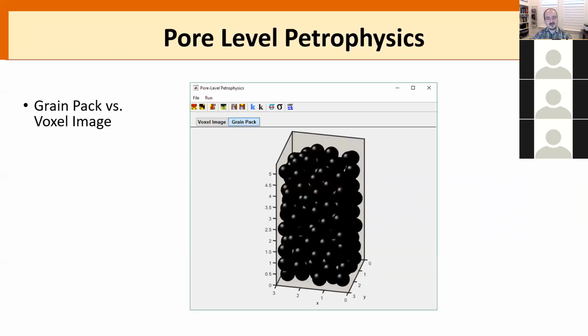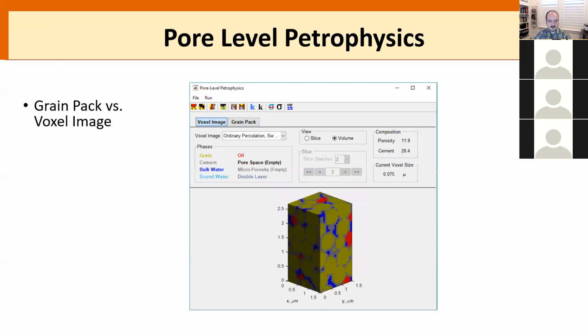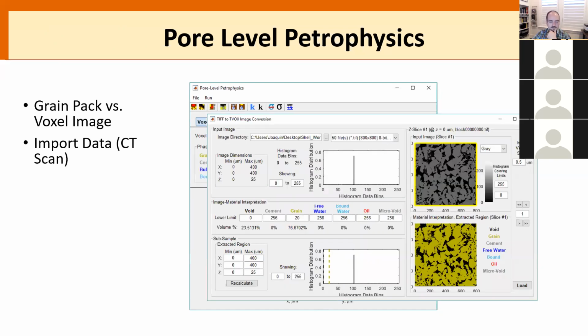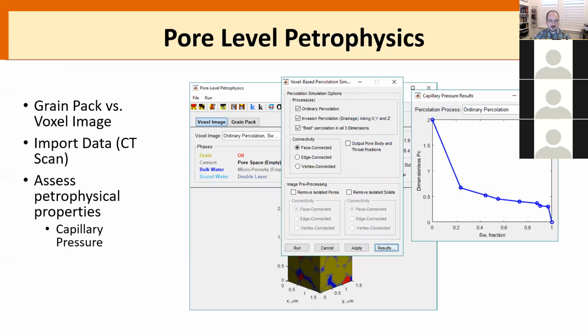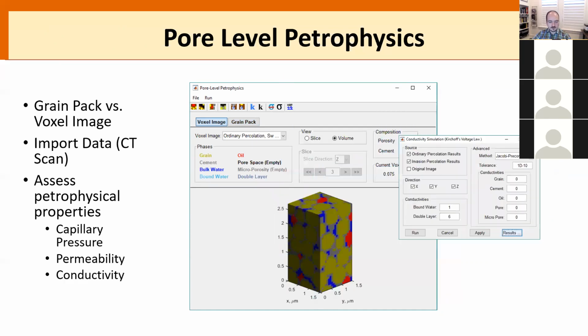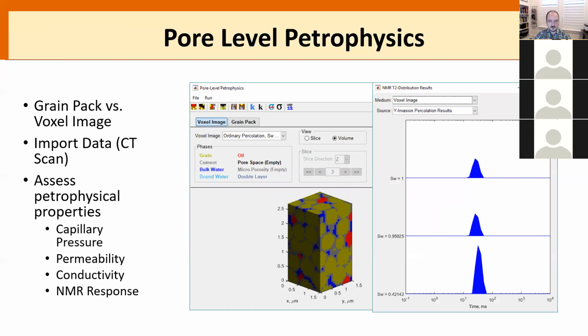And just to mention it, we have finally the pore level petrophysics where you generate a certain packing, a grain pack. You voxelize it, and then you can run a number of simulations. You can also get data from CT scan and input it here, and then measure certain petrophysical properties. You can measure capillary pressure, permeability, conductivity, and NMR response.